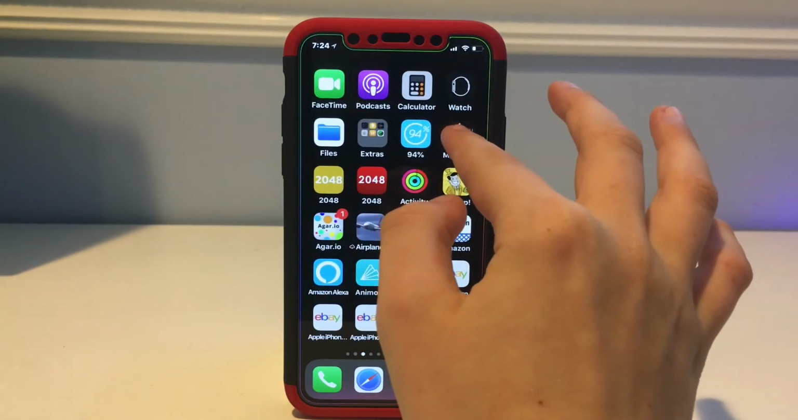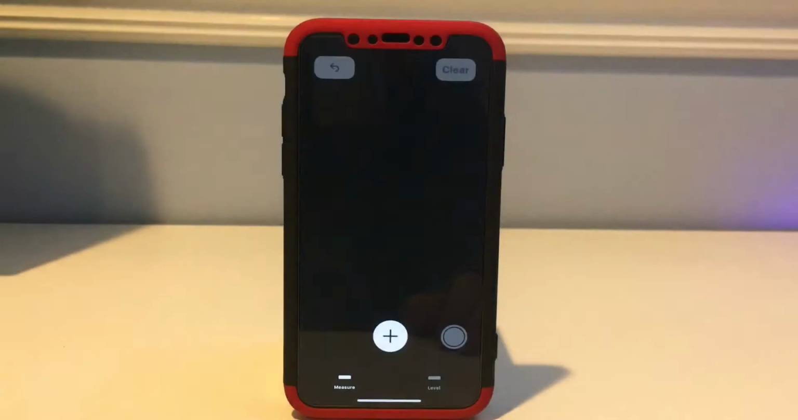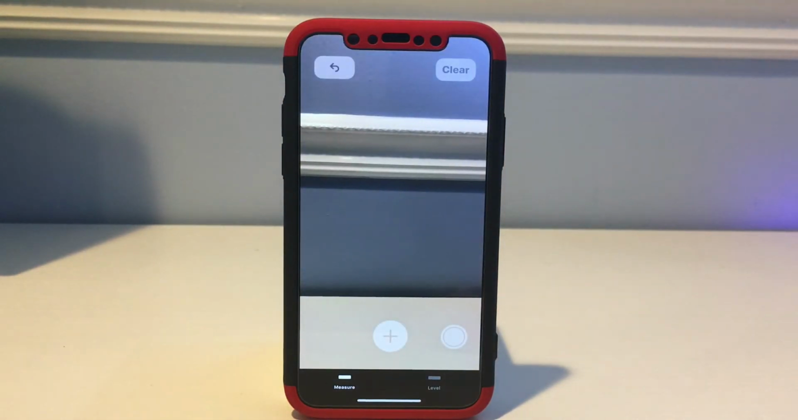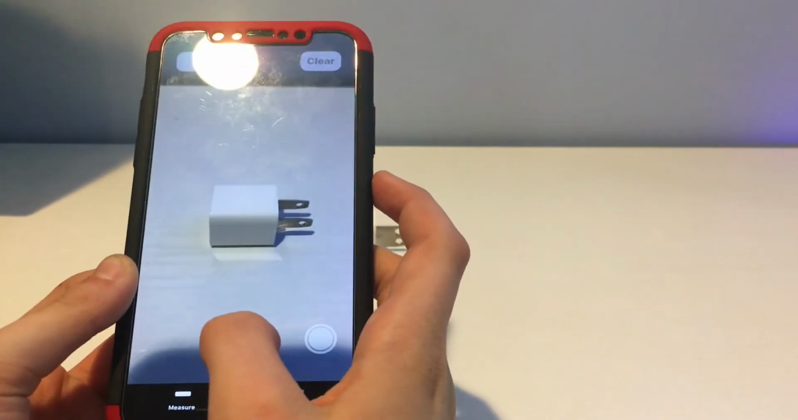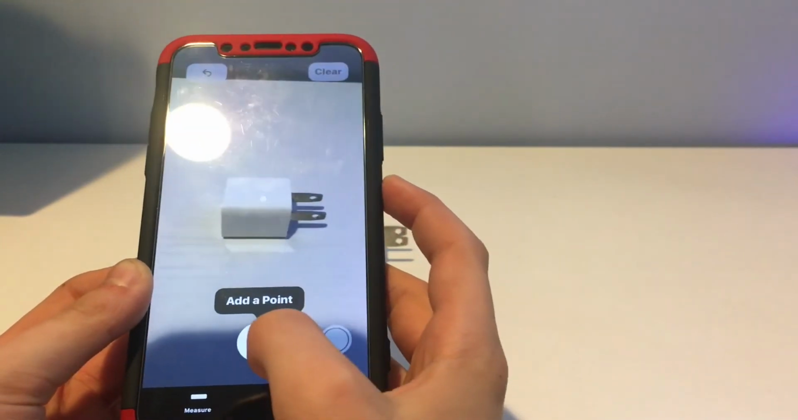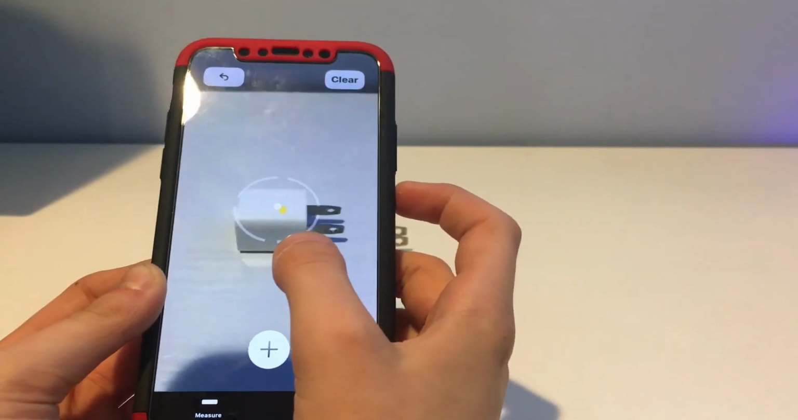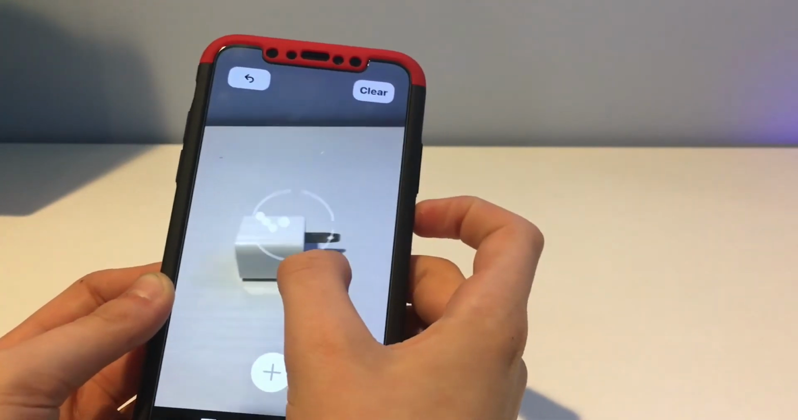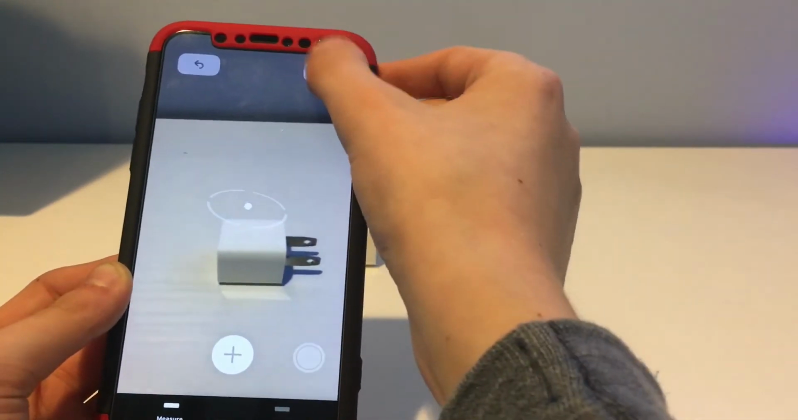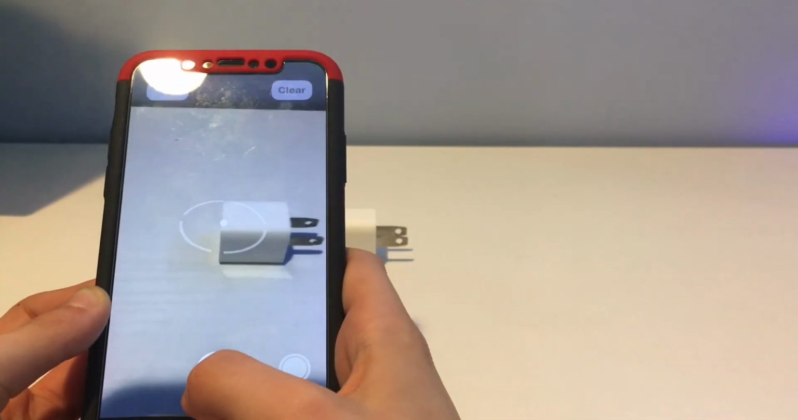So there are a couple new apps. So there is this measure app, so we can click on that, and it uses the AR capabilities, so you can measure stuff. As you can see, I brought out my little cube to charge my iPhone. So you can tap to add a point anywhere, and then drag wherever, and then add another point. And there it says that's a half inch.